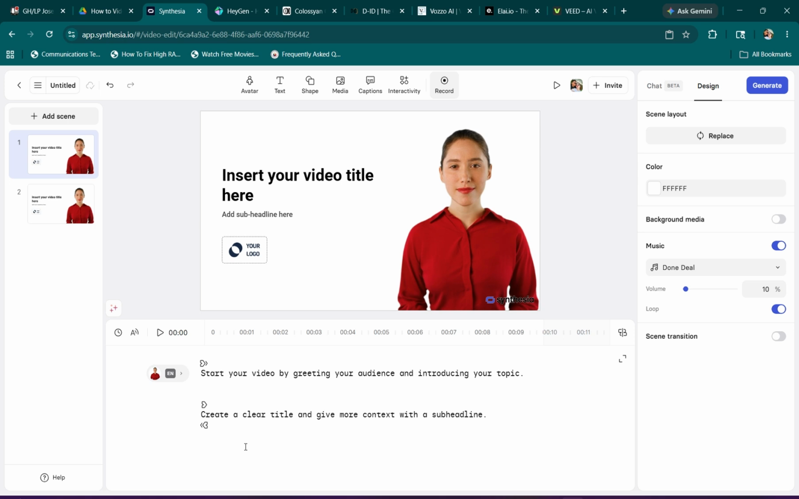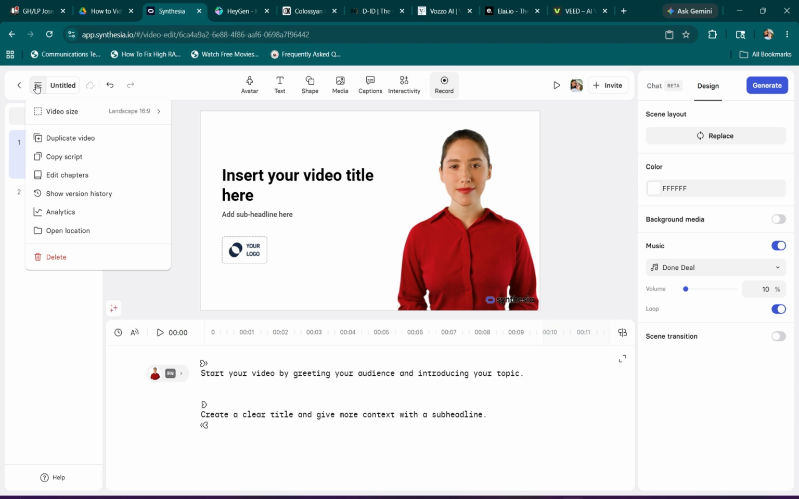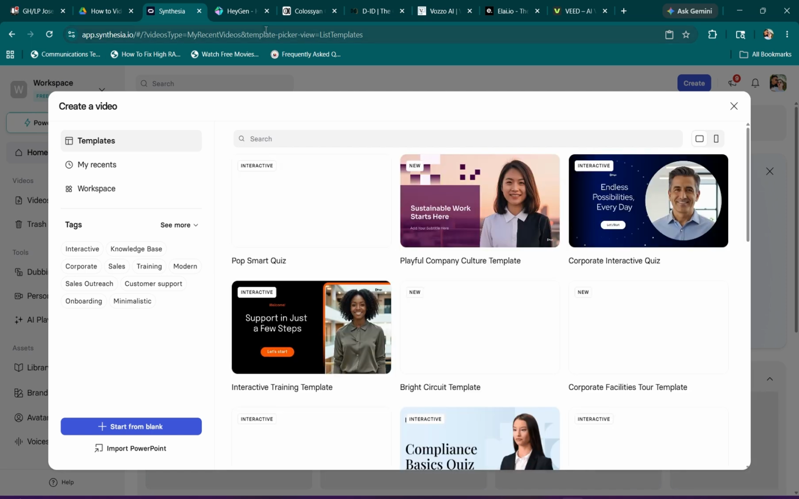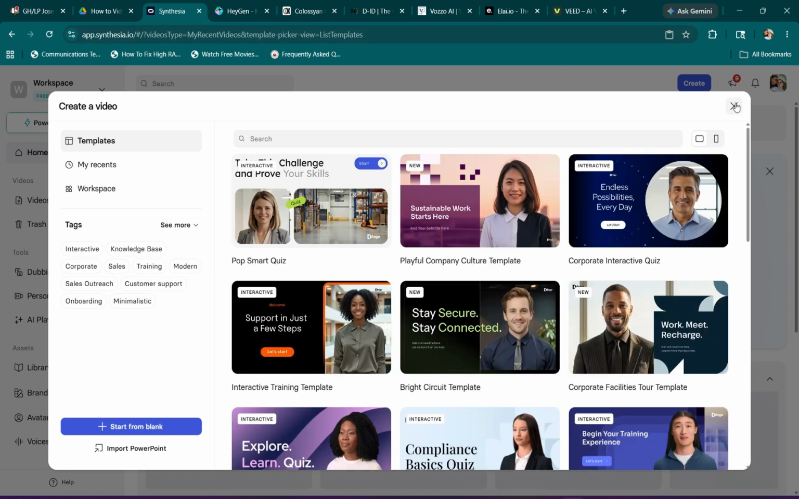Exporting and distributing. When the video passes your review, you have several distribution options. Download as MP4. Click Download in the Video Actions menu. Synthesia exports at 1080p resolution. The MP4 file is suitable for upload to any video platform, embedding in websites, attaching to emails, or uploading to a learning management system.